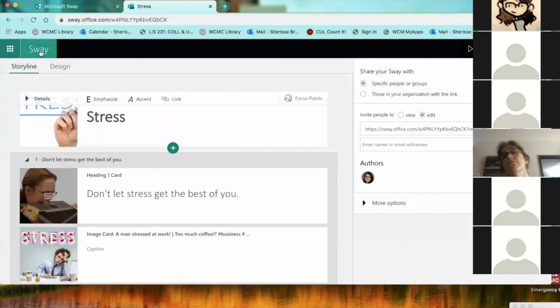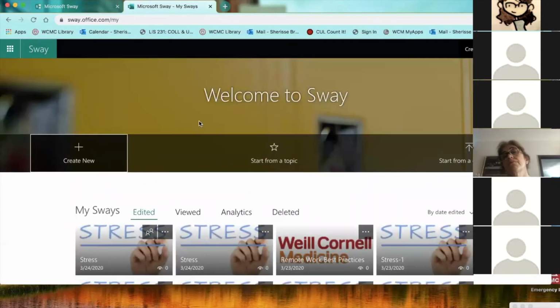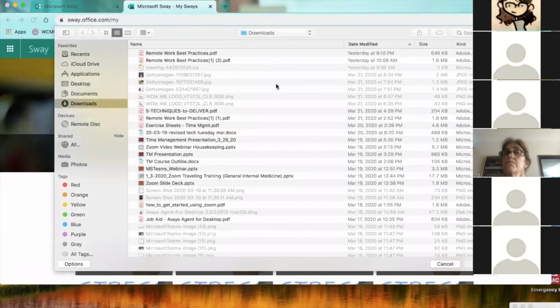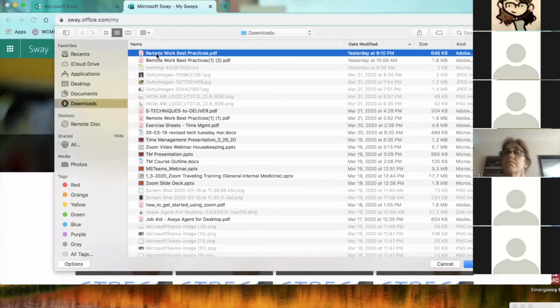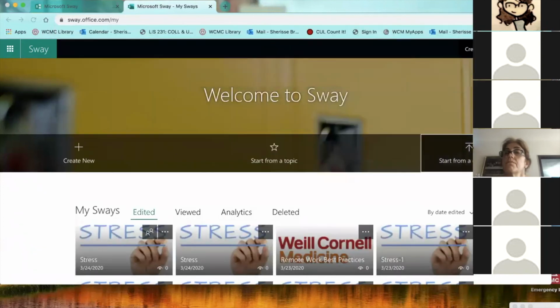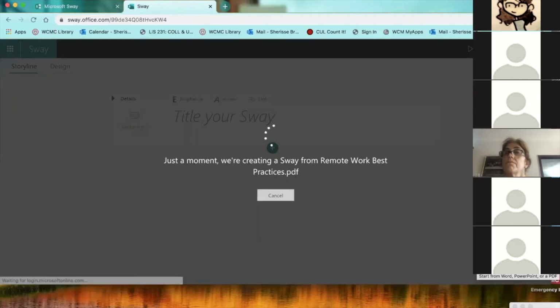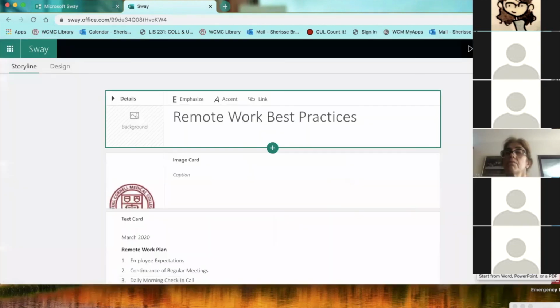I'm gonna go back to my Sway, and this is the home page. And now I'm gonna show you another way to create a Sway. And this is start from a document. This is a document that you already have created. Okay. And so I'm going to click on this PDF, Remote Work Best Practices. I'm going to select open. And it takes a few moments because Sway is translating this PDF into Sway.